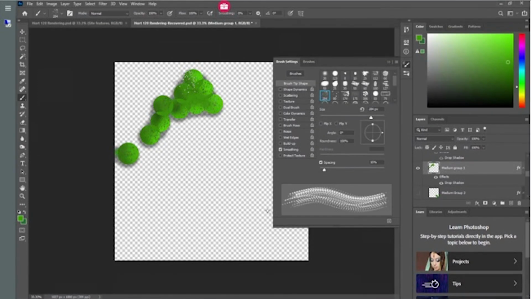Another tool we used was in the paintbrush tool selection, and we changed the settings to color dynamics. This added some texture to our shrubs.